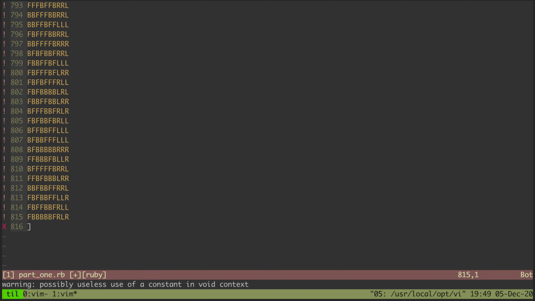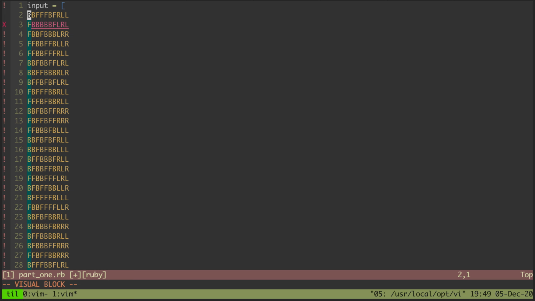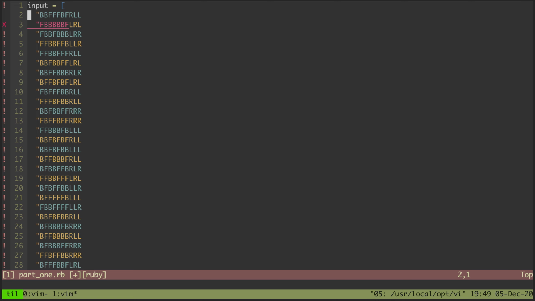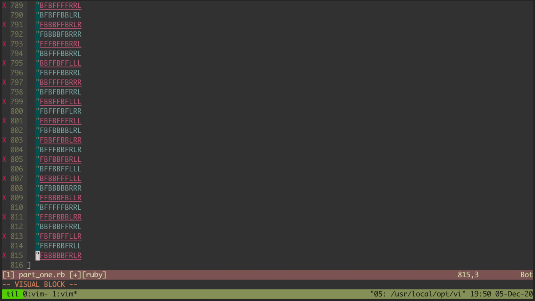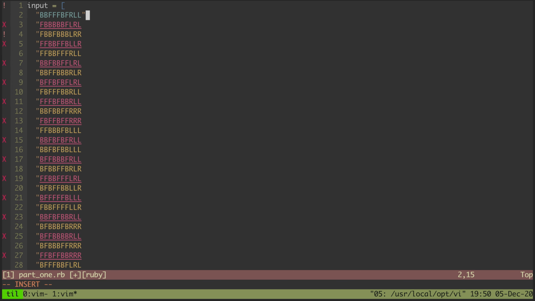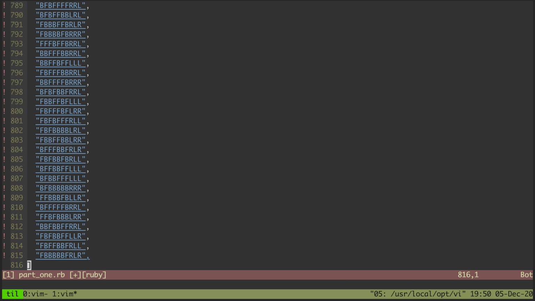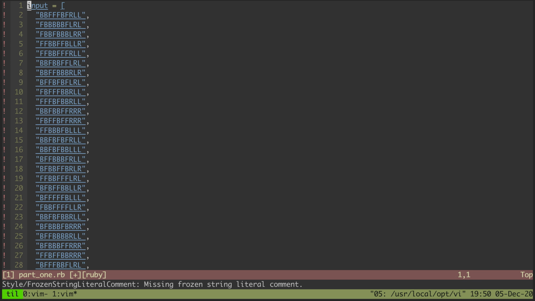Took a second to paste. Okay, let's insert in front of them like that. We'll do a similar block selection. Use the $ sign to jump to the end. A, add our closing double quote, and then a comma. That completes for all of them. So that's our input.